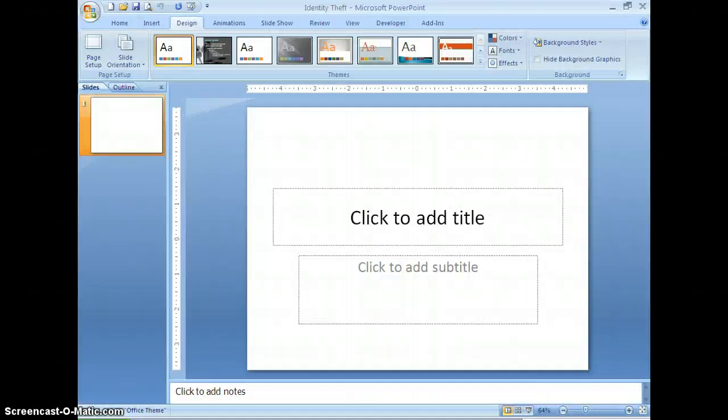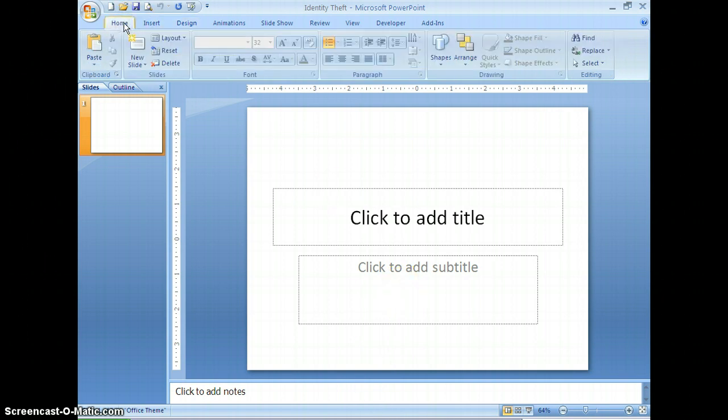Alright, everybody. Welcome to the first tutorial for Unit 2. In this first tutorial, we'll just be creating the slides, we'll be changing the background, and then we'll also change the slide layouts. So first we have to create the slides. If you don't already have it, open up a new blank PowerPoint, just like I have mine here, and make sure the home ribbon is selected.